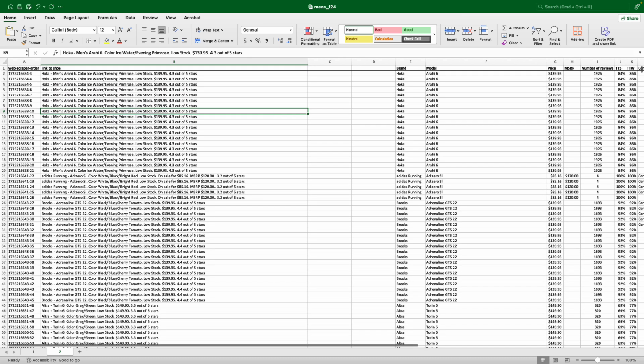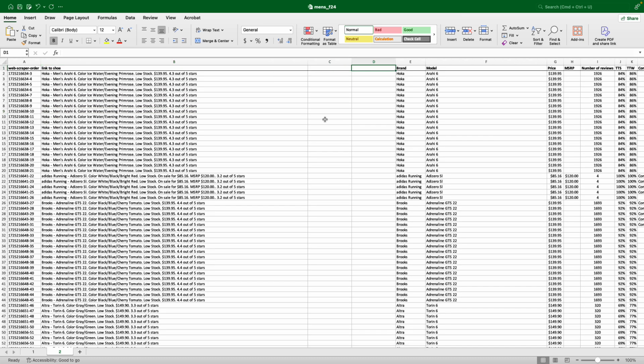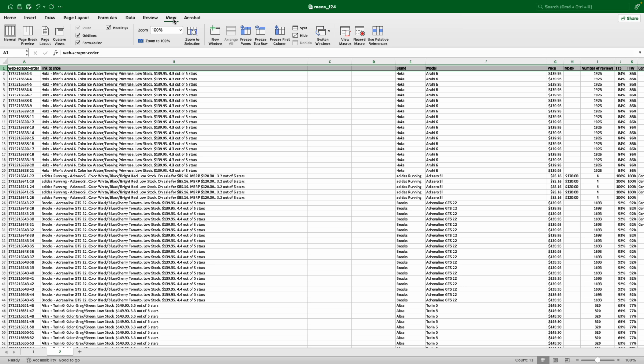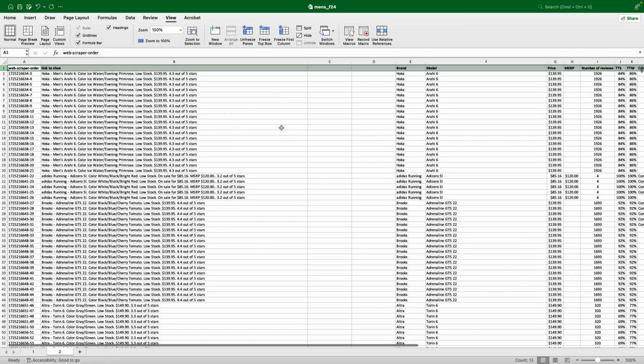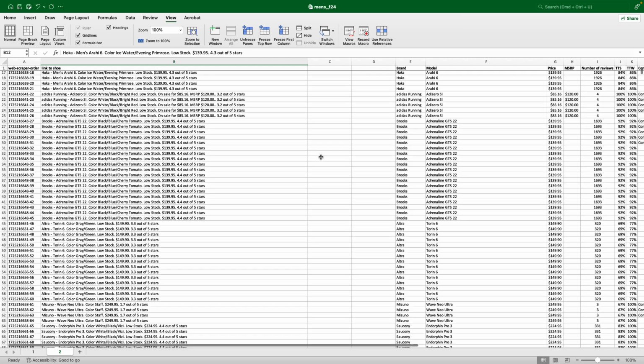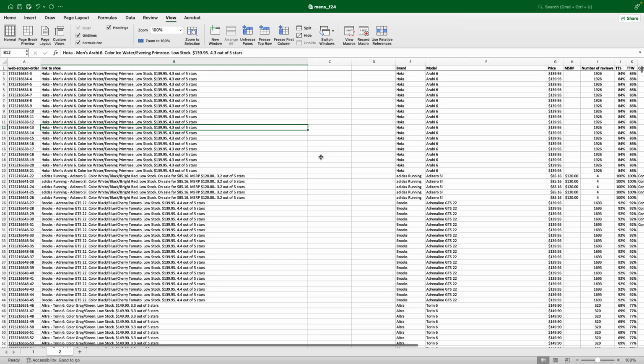In that way, I can see what's going on. The other thing I'm going to do is click on that one, and under View, go to Freeze Panes and freeze this top row, so that even as I scroll, I can still see the heading for each column. In other words, I can still see the name of each variable.